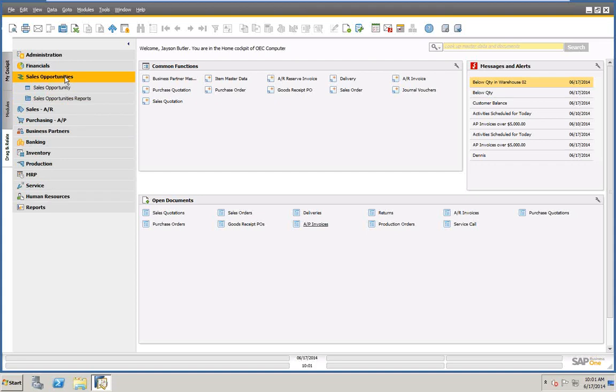What we can do is track everything, and actually potential sales or potential customers before they come about.